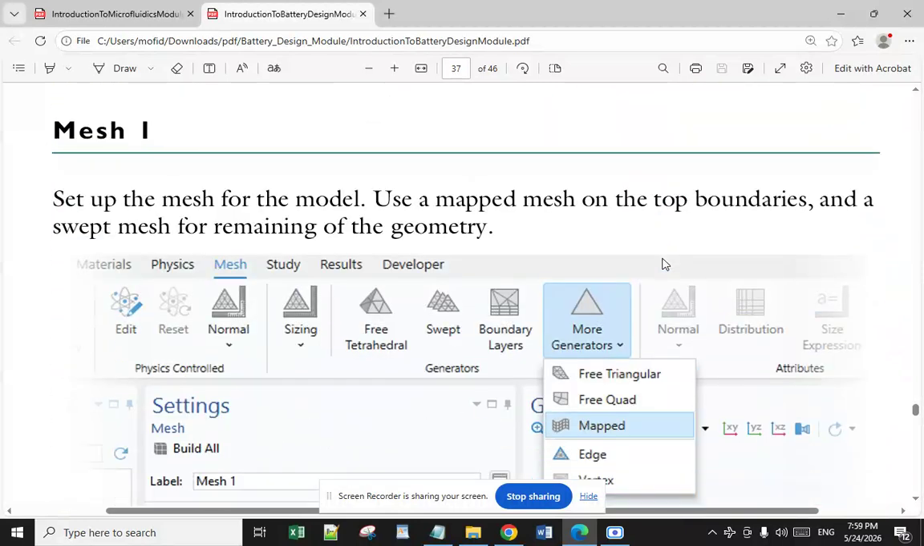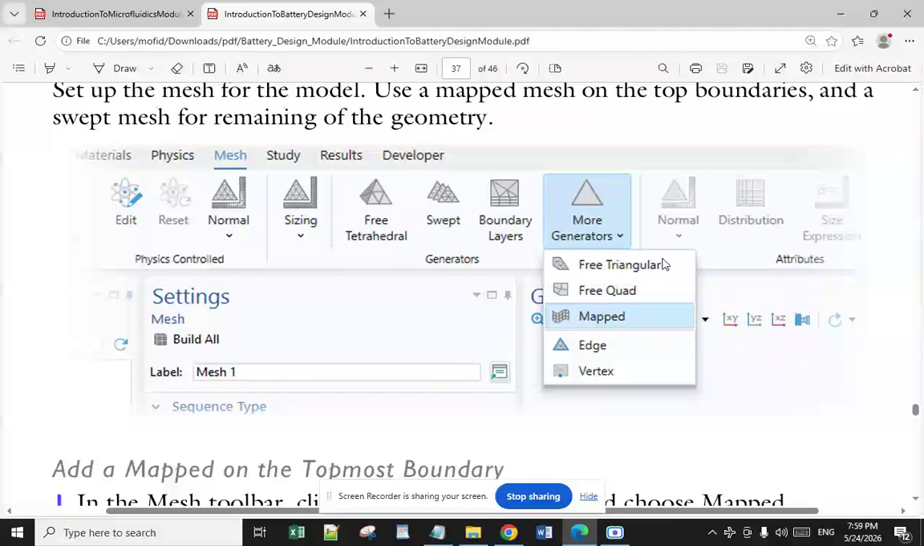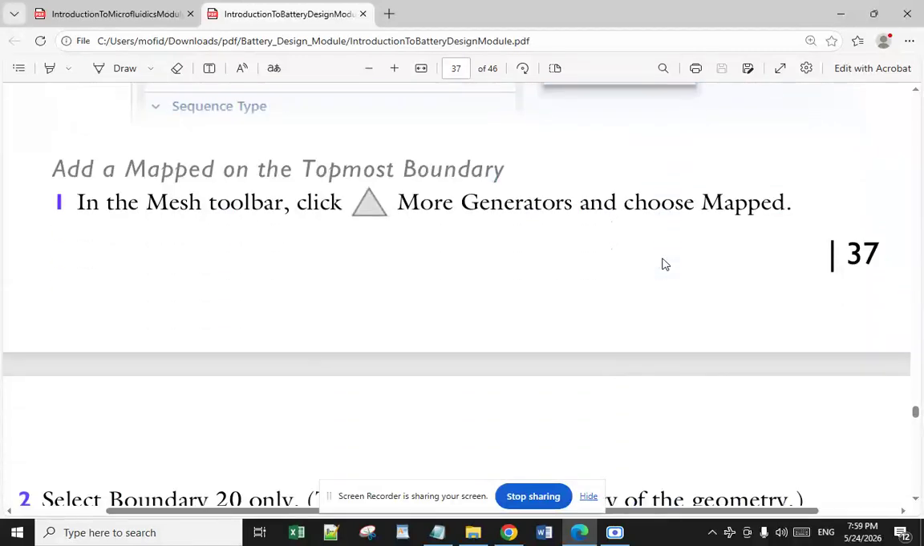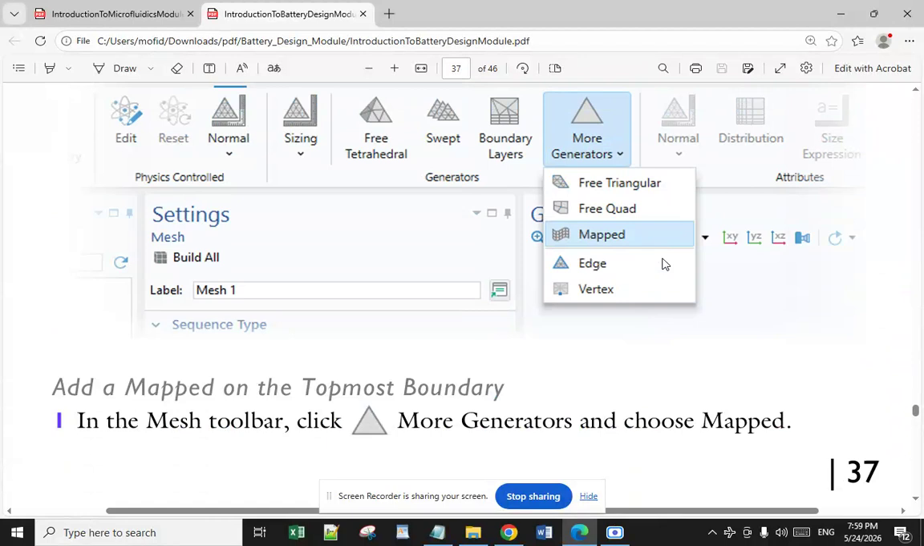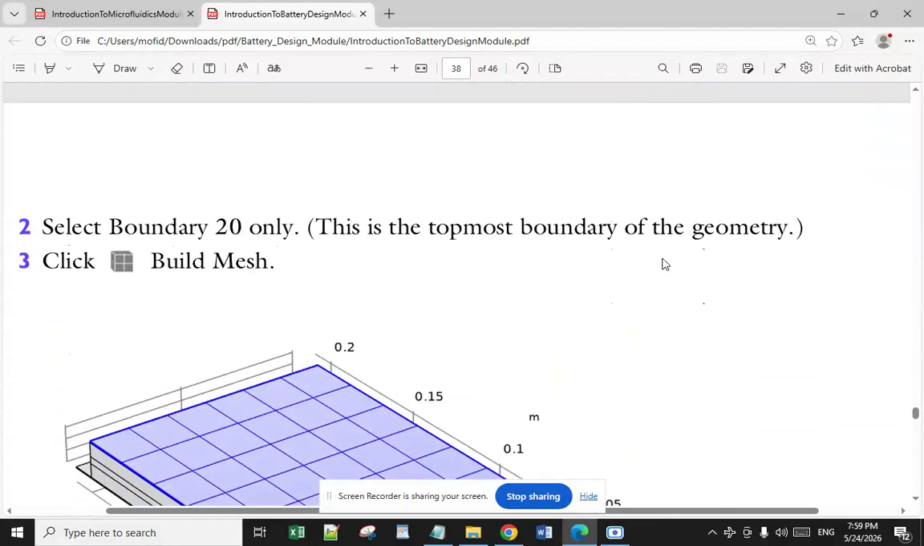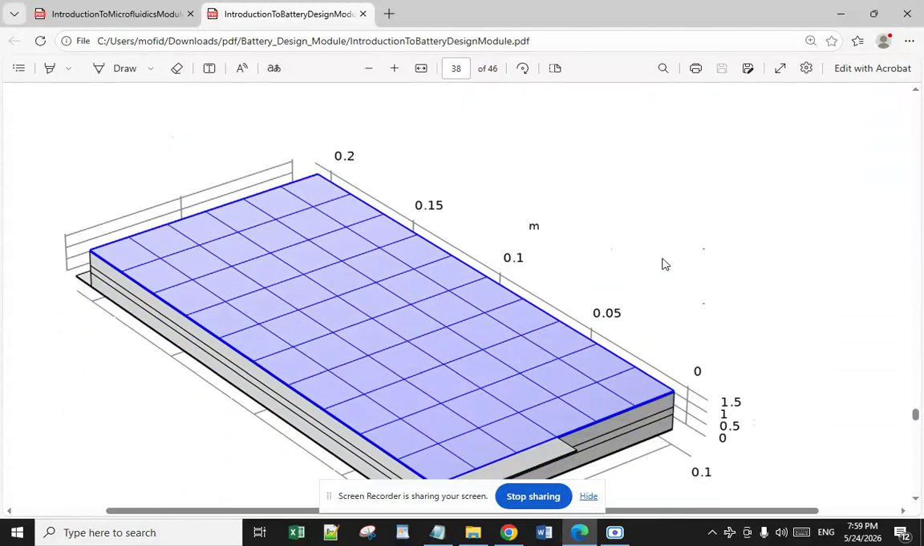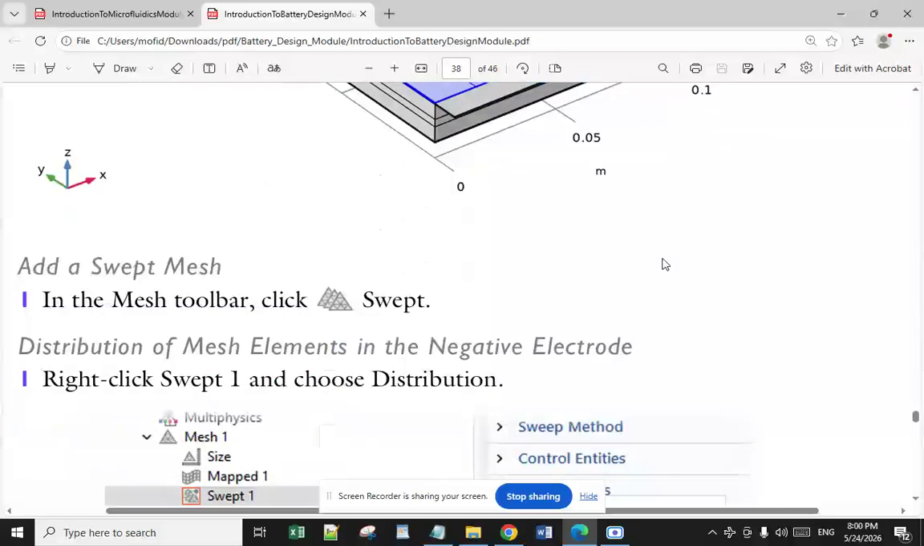Now I want to go to the mesh 1. Set up the mesh for the model. Use the mapped mesh on the top boundaries and sub mesh for the remaining geometry. You see under more generators, we have free triangular, free quad, mapped, edge and vertex. Add a mapped mesh on the topmost boundary. In the mesh toolbar, click the triangle as more generators and choose mapped. Select boundary 20 only. This is the topmost boundary of the geometry. Click build mesh. Add a sub mesh: in the mesh toolbar, click sub.